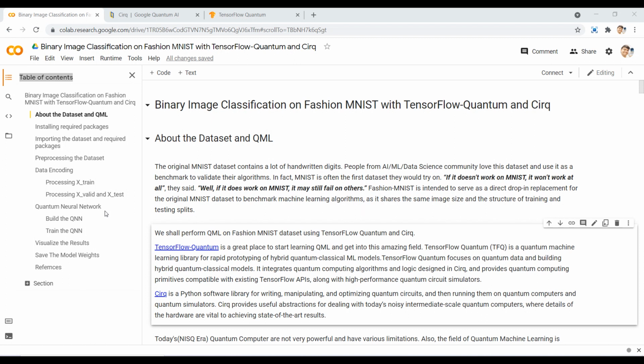Now let me come to the more interesting part of the title, which is TensorFlow Quantum and Cirq. If you are familiar with TensorFlow, it's good, but if not, let me just tell you that TensorFlow is a framework by Google for classical machine learning. As you might have guessed, TensorFlow Quantum is the quantum analog of the actual TensorFlow, and it will help us to work with our quantum classical hybrid machine learning problem.